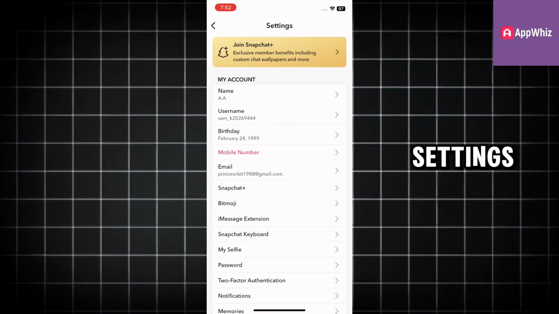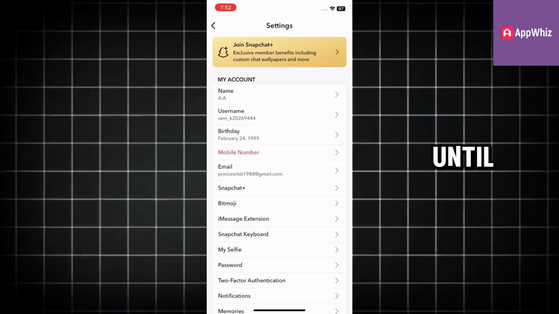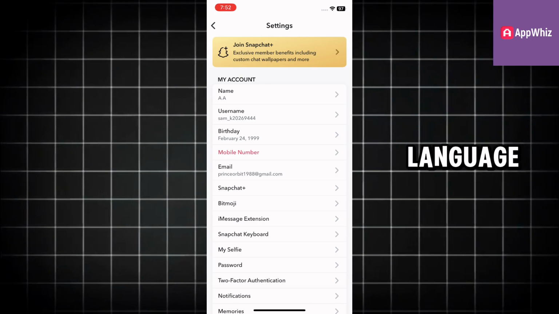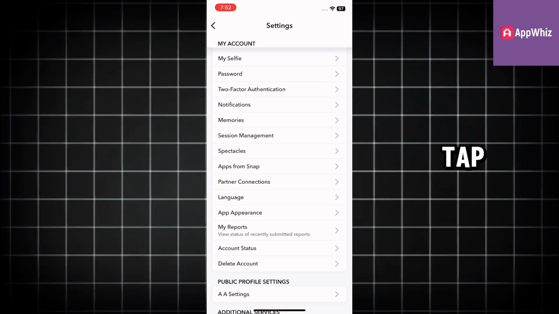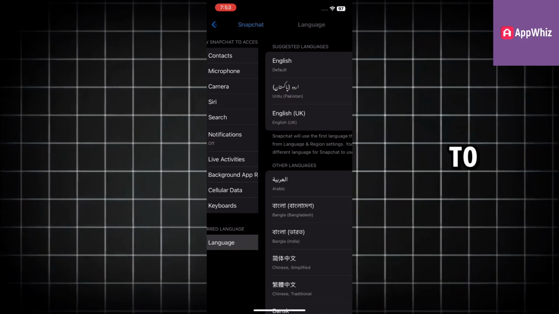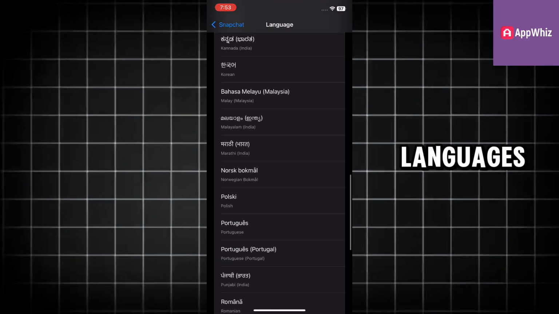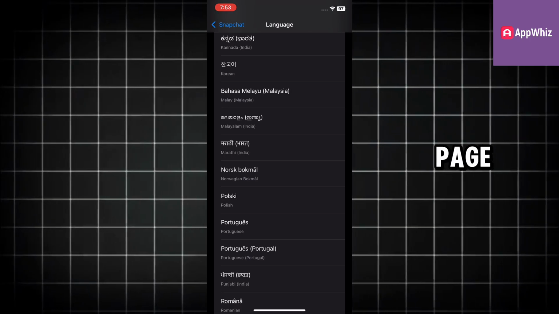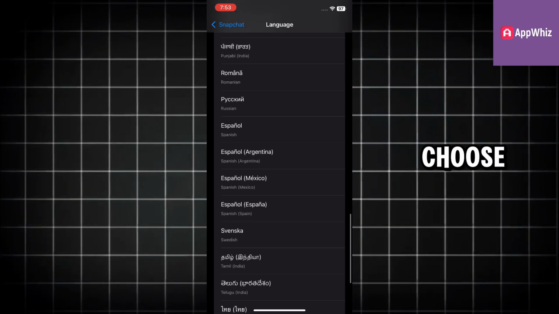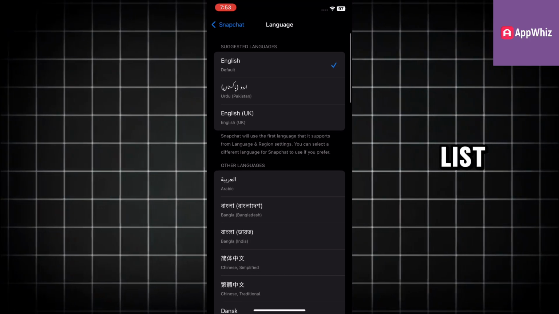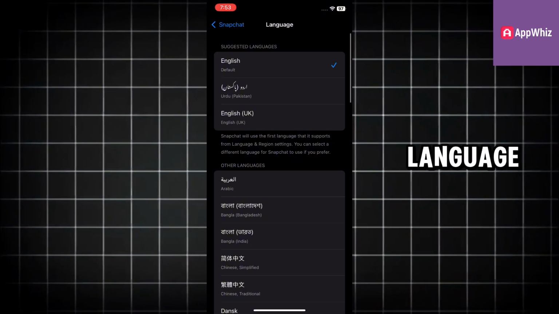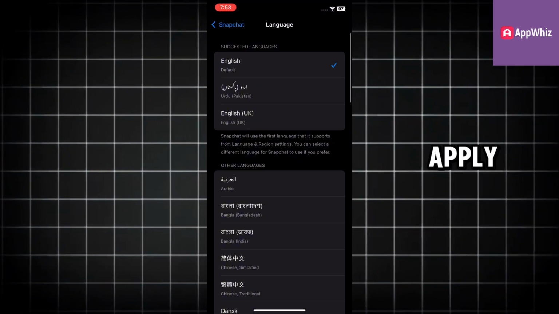After tapping on settings, scroll down slowly until you find the option that says language. When you see the language option, tap on it. You will then be redirected to the language settings page where you can see a list of available languages. On this page, simply tap on Languages and choose the language you prefer from the list. Once you select your desired language, the app will automatically apply the changes.